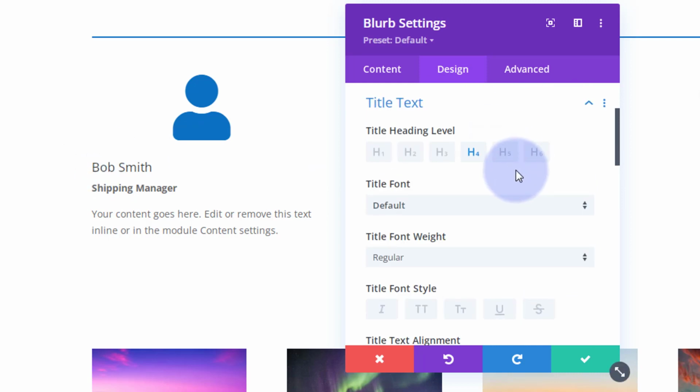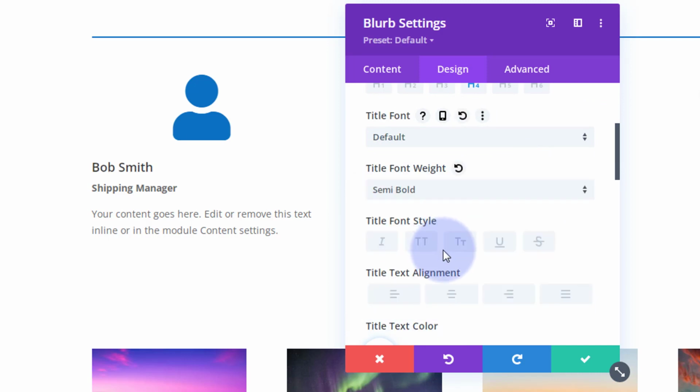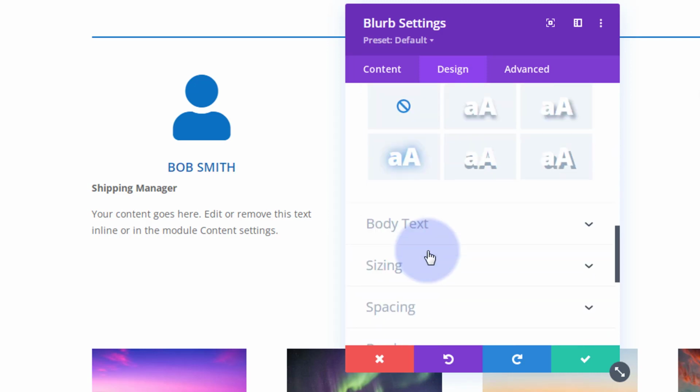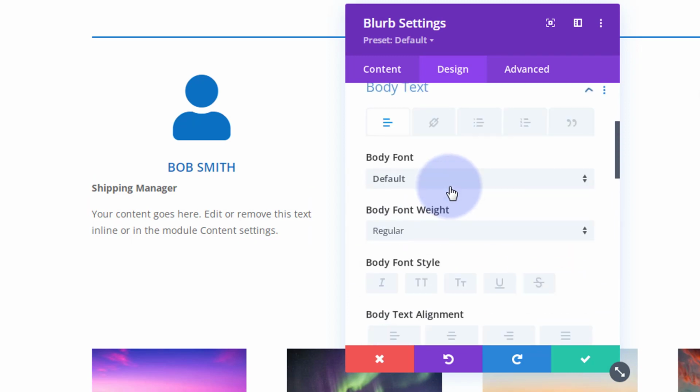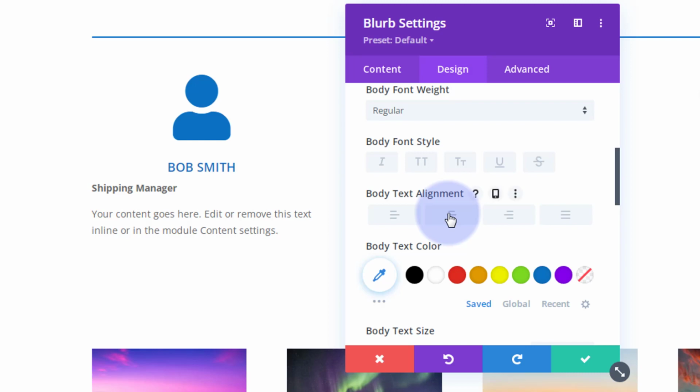That's a heading 4. That's fine. I'm going to make mine perhaps semi-bold, as it's his name. Let's capitalize it. I'm going to pop it in the middle, and again, I'm going to make it blue. And if we roll down again, here's our body text down below. I'm going to leave that pretty much as it is. I just want to align it to the middle. Fantastic.